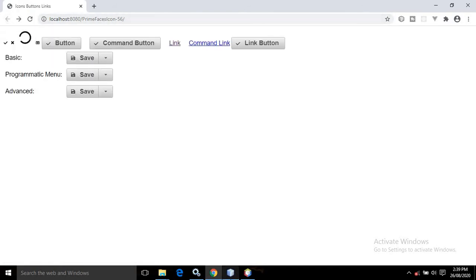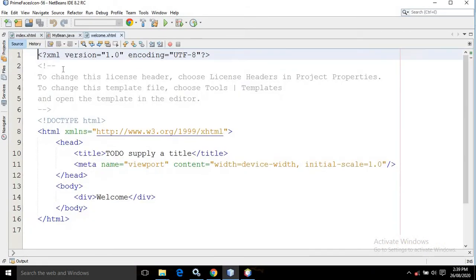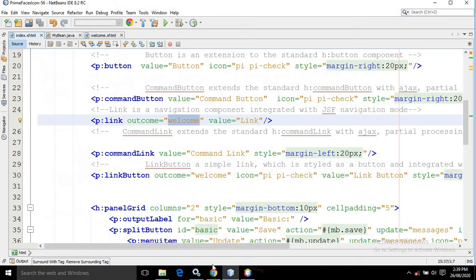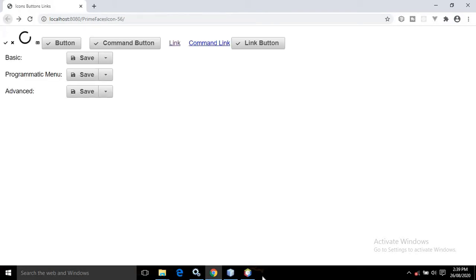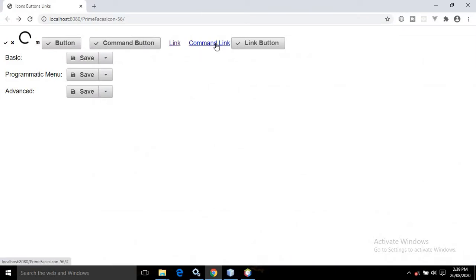Okay. Now if you go to the welcome.xhtml page here, then you can see in the welcome.xhtml page I have simply written welcome inside the div tag. Okay. And that's why whenever you click here, this welcome page is displayed, and here you are getting the welcome message, right? After that I am using p:commandLink. In the value I have written command link, and in the style I have given a style. Okay. And this is the command link, as you can see.